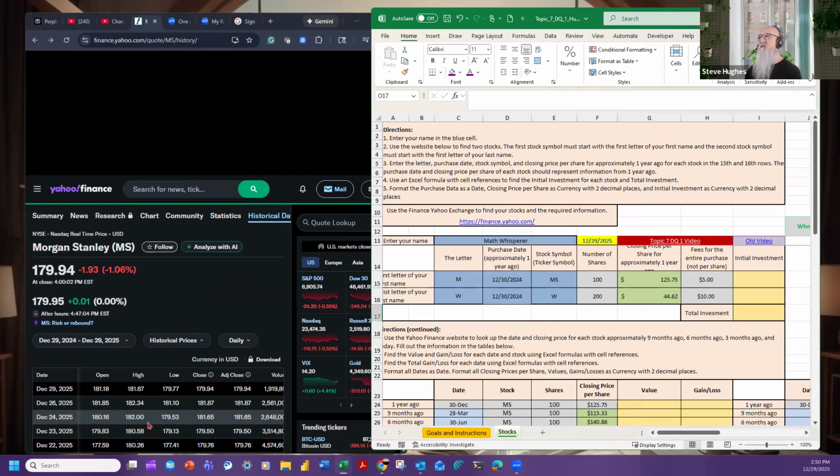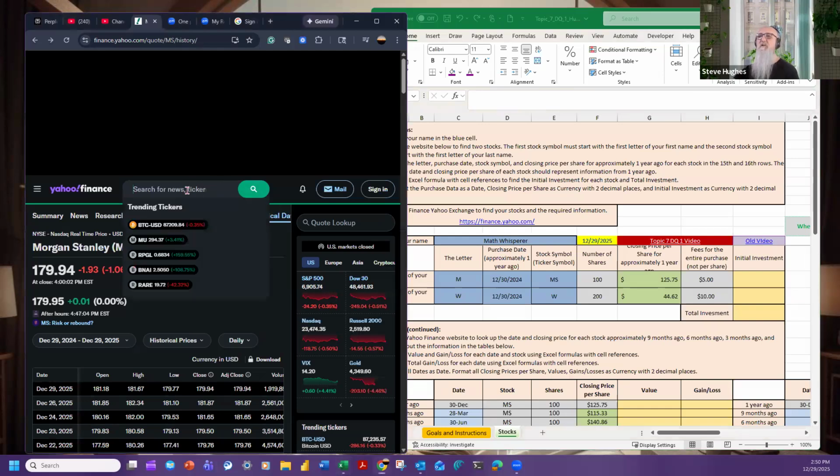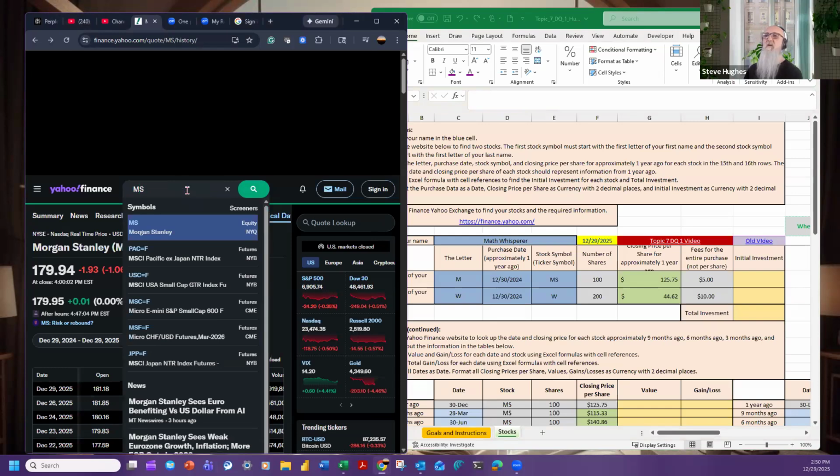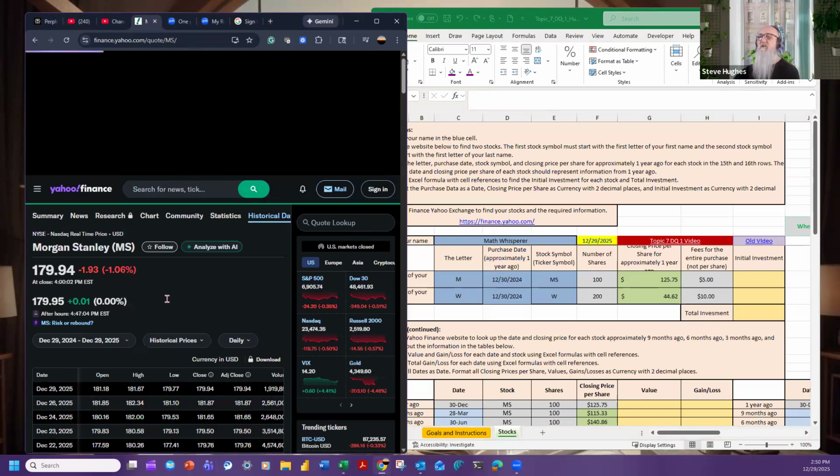All right, type in your name in cell C13. Math Whisper is my name. So the first letter is M, the second letter is W. I'm going to look up a couple of stocks. Now notice I need something that starts with M. I'm going to choose Morgan Stanley. So I'm going to go here and click the search and I'm going to type in MS. There it is. Shows here, everybody.